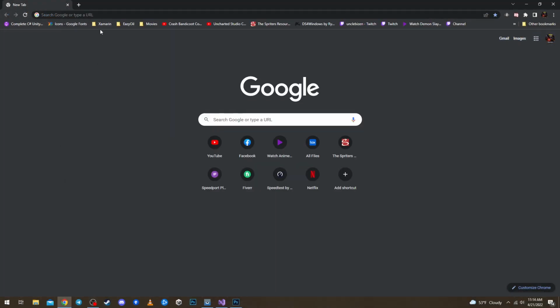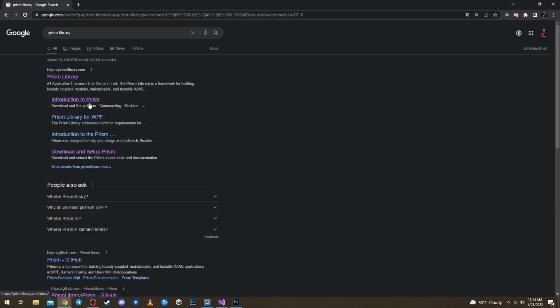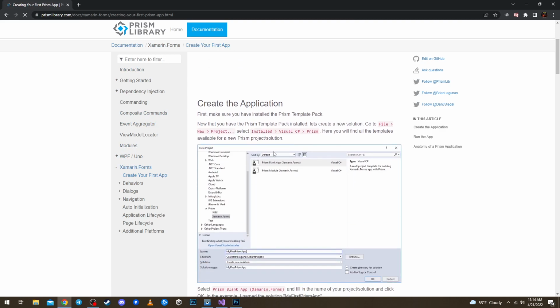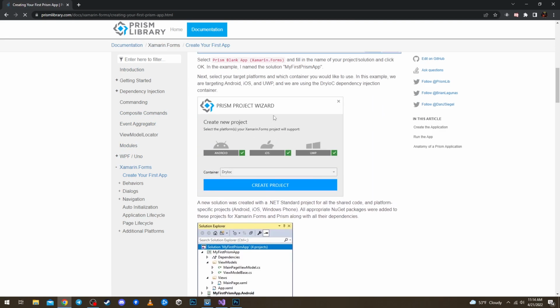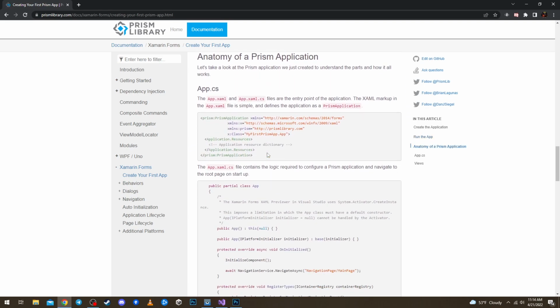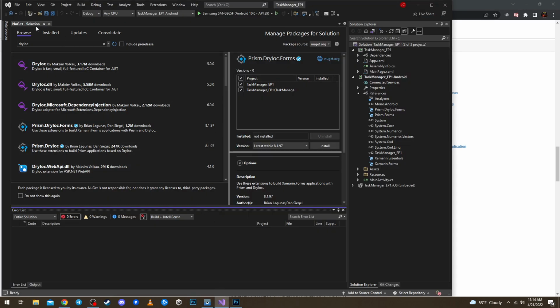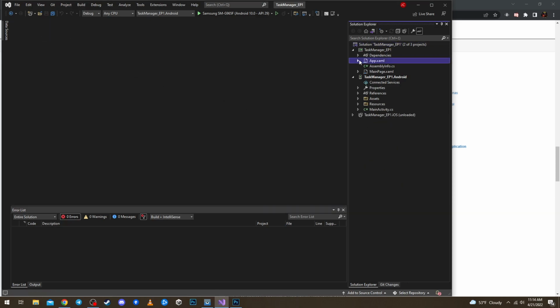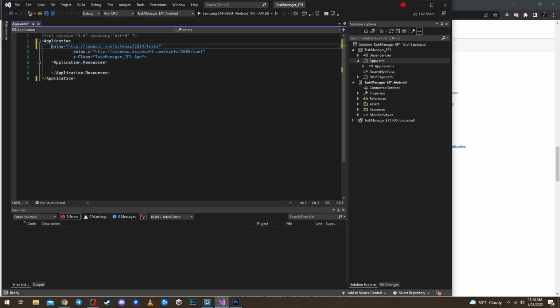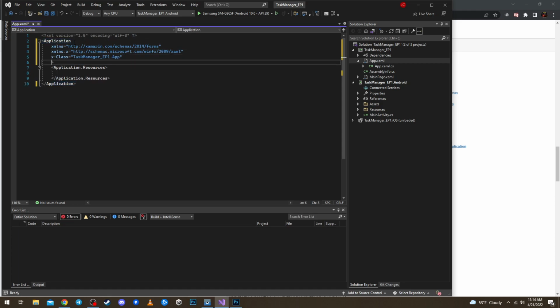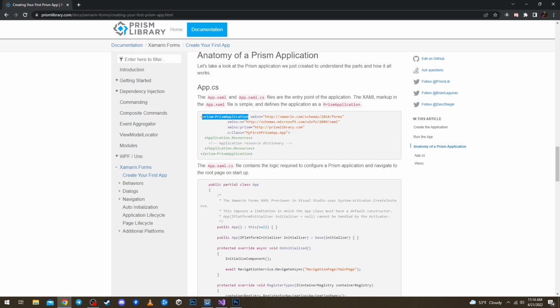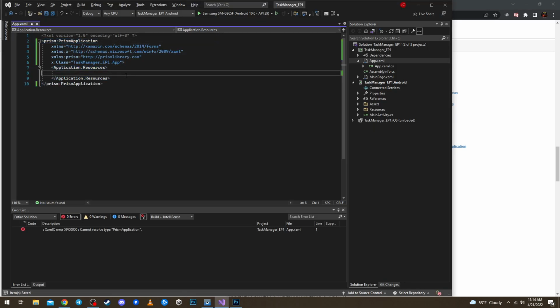and now let's go to Prism Library and let's see how we can use the Prism without this project wizard. So what we need to do is we need to change our app to use Prism application instead of the default app. So we will do this by going into app and we will just simply add that namespace here. And we will use Prism application. Okay. So there is that.